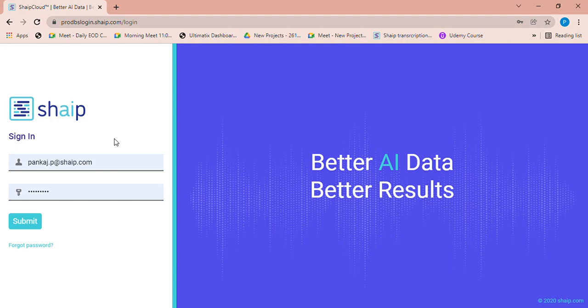Once they have activated the tool, they can log in by using their mail ID and the password. Similarly, my mail ID is pankaj.p@shape.com and my password is confidential. Obviously, I'm not going to tell it. So I have to click on the submit option.